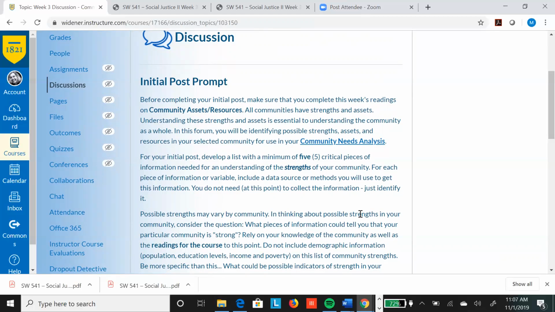And these are going to be strengths and assets and resources that you'll be able to then use in your community needs assessment. So for your initial post, you want to develop a list with a minimum of 5 critical pieces of information that you need in order to be able to understand the strengths of your community.